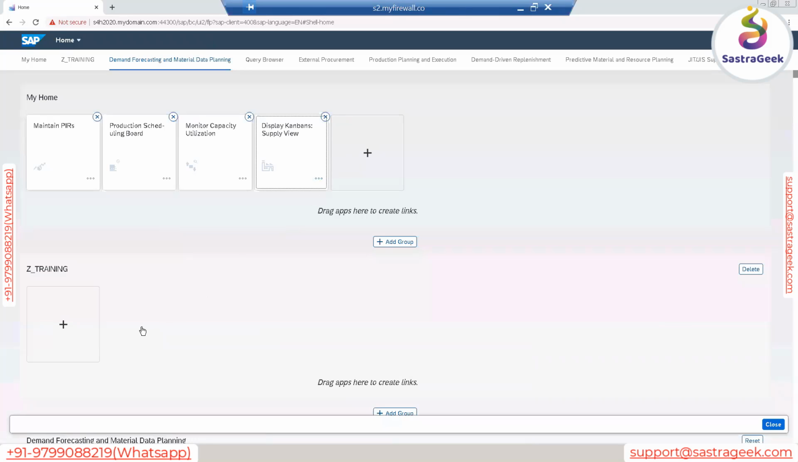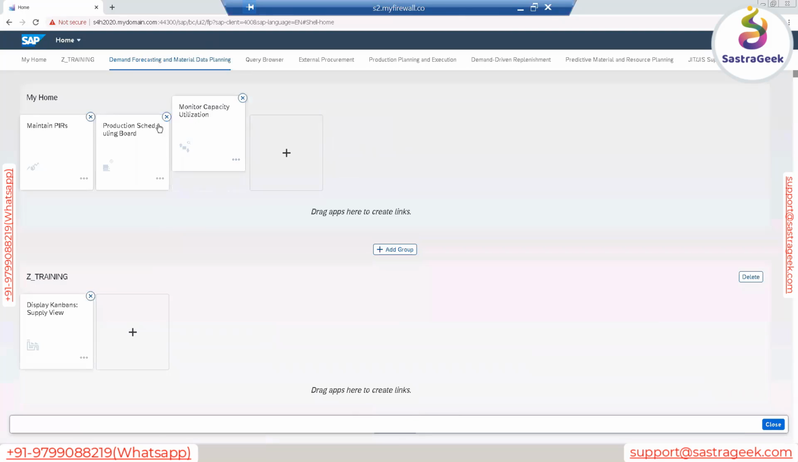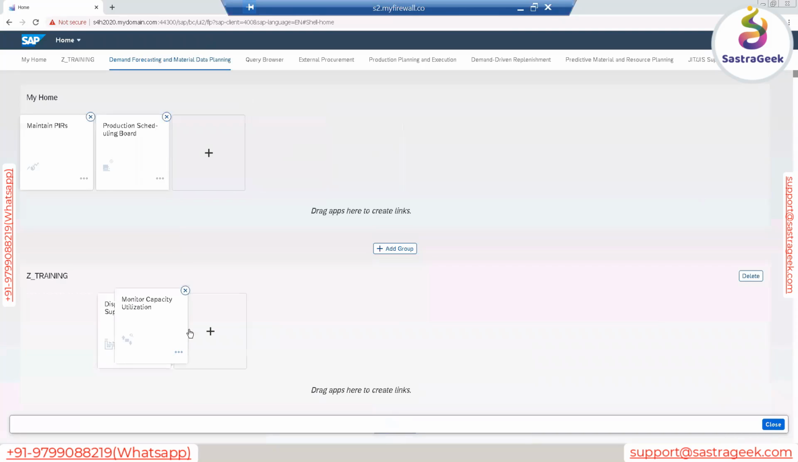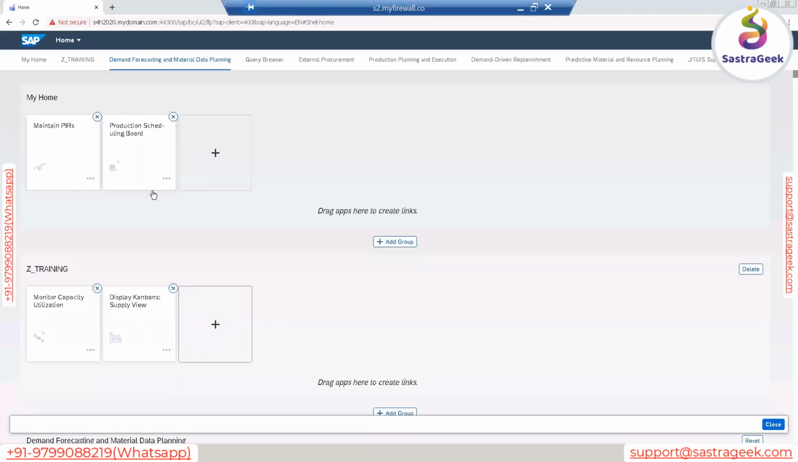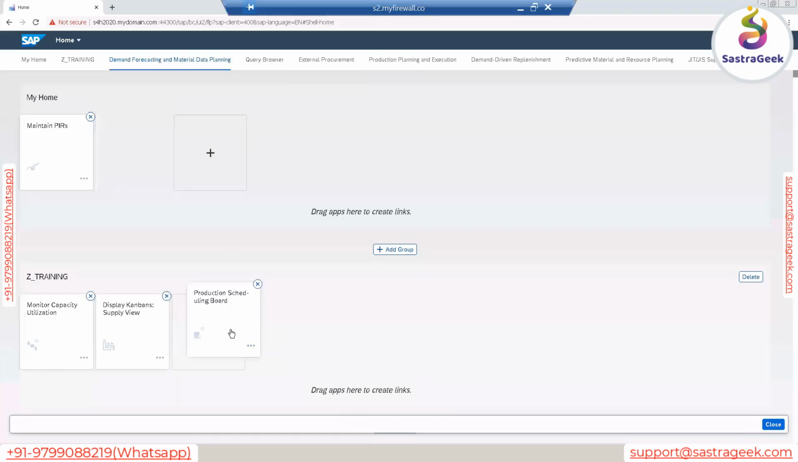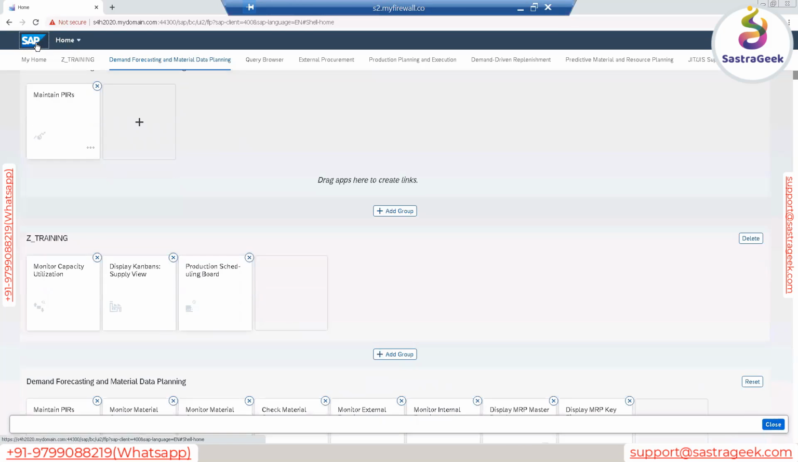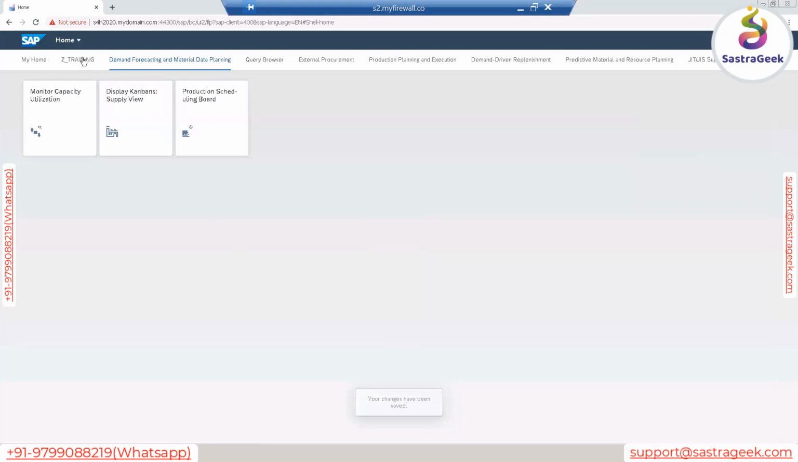So here it's very easy. You can drag and drop also. Like this you can do it. It's very simple. The training, monitor capacity, I'll drag it and put it here. I want to add it here. That is also possible, correct? And save it or close it. I will go back to the home page and let's see how it looks. See, here is the Z training group we created, and these are the different applications.